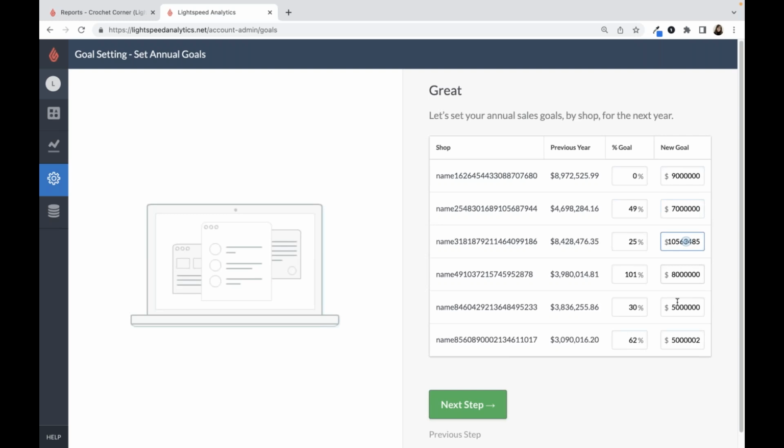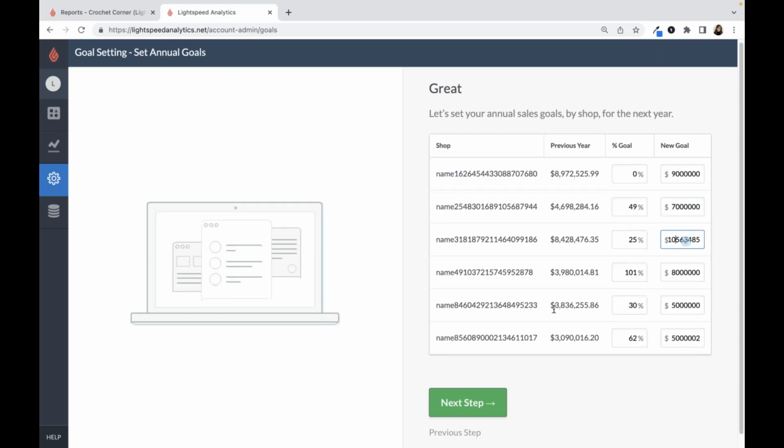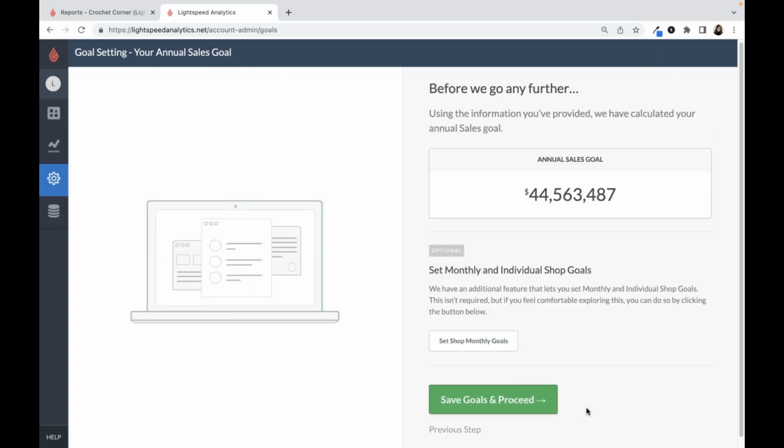And I can go through the list and continue setting new targets. Once you've set that, go ahead and select next step. Then it will give you a summary across all of your locations. So that's what the annual sales goal will be.